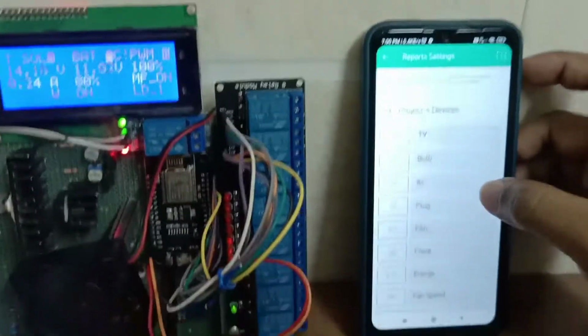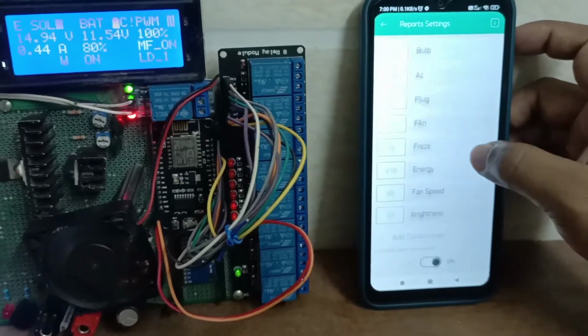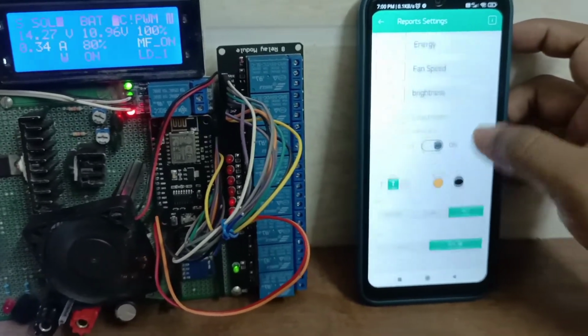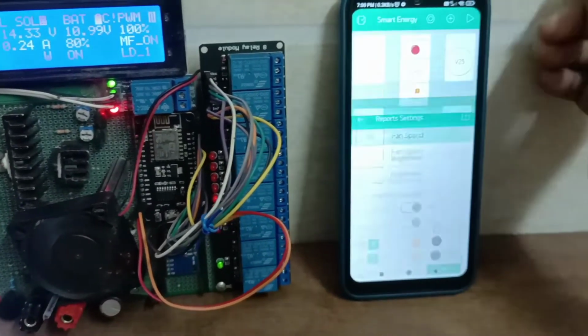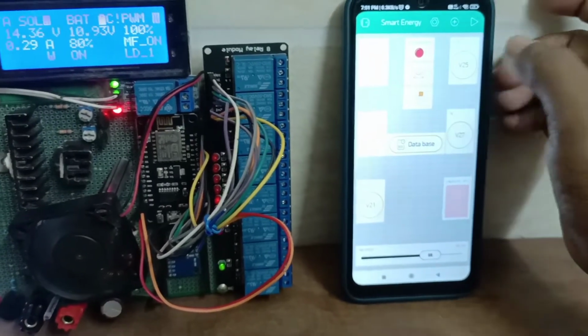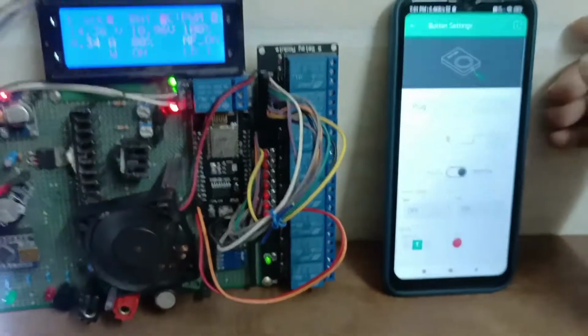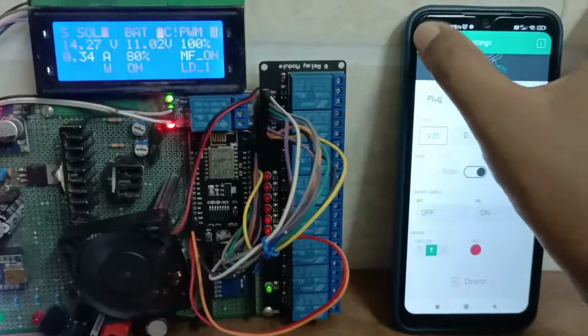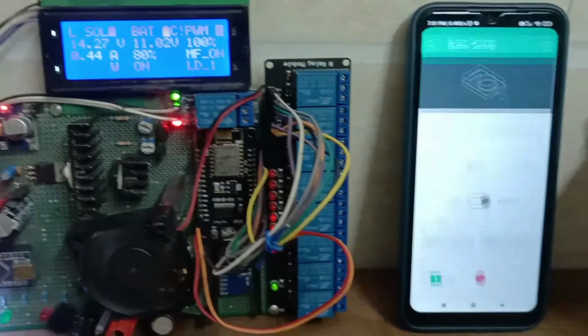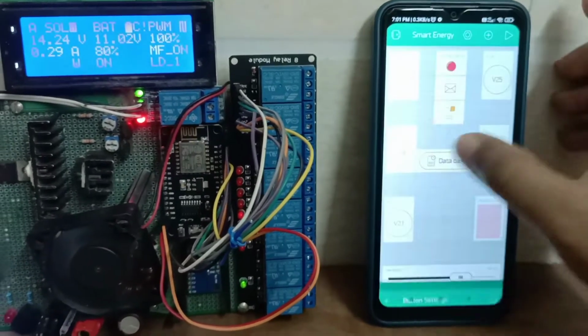So you can see all the data has to be collected here. Database management system. So this app is very user friendly and efficient. You can implement it in a home automation system.